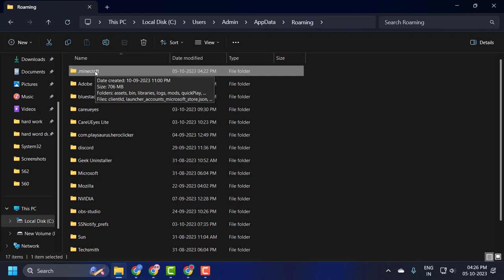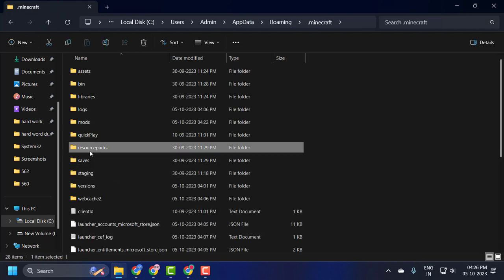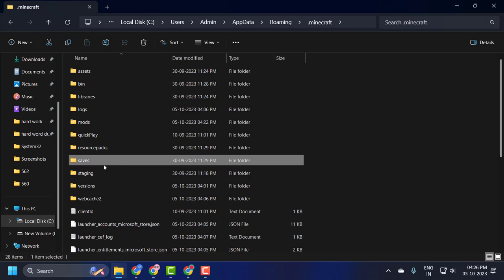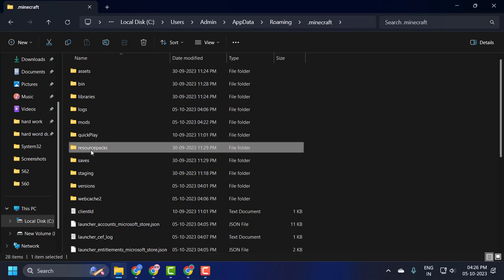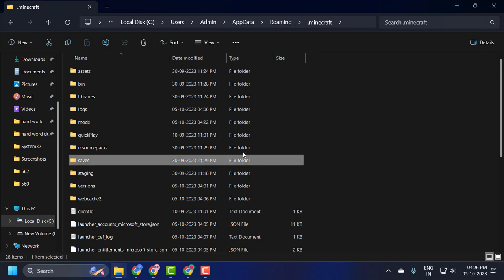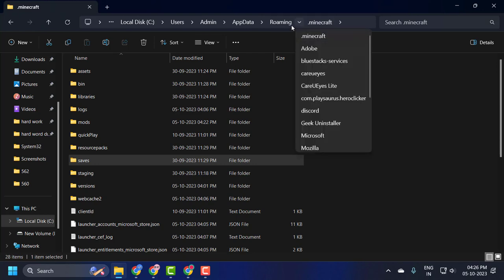Before deleting it, you just need to make sure the resource packs and saves are backed up. These two are important guys, because deleting the Minecraft folder will wipe out the game including any textures you have saved or Minecraft worlds you have created. So you just need to take a backup of these two folders guys, resource packs and saves. Just take the backup, and now proceed to delete the Minecraft folder guys.